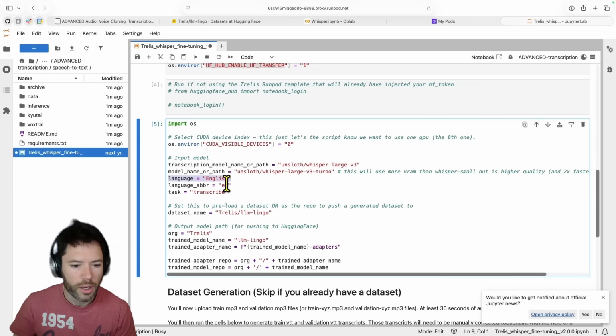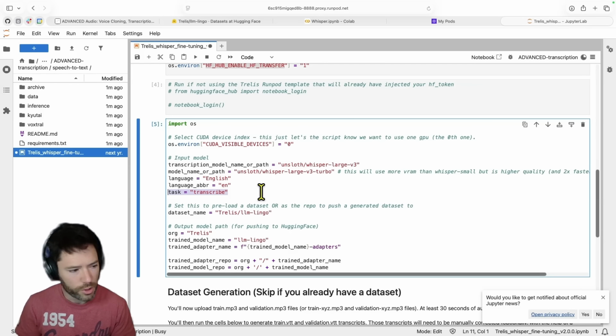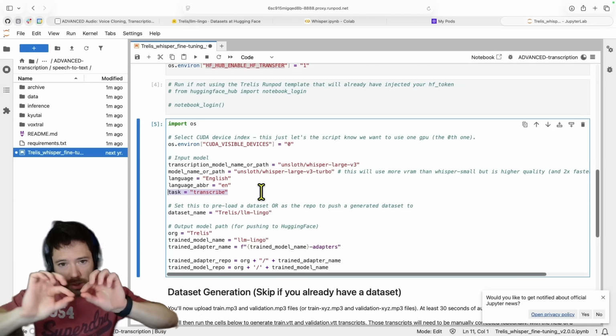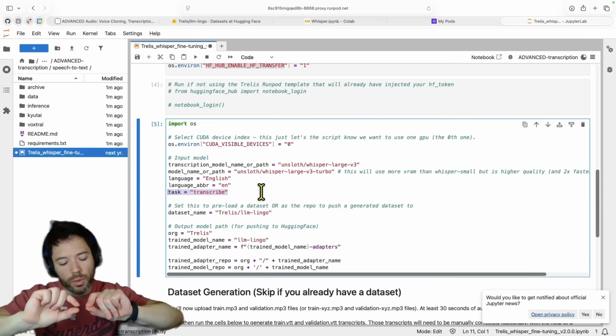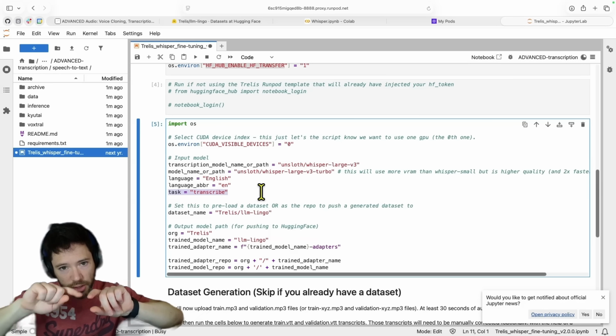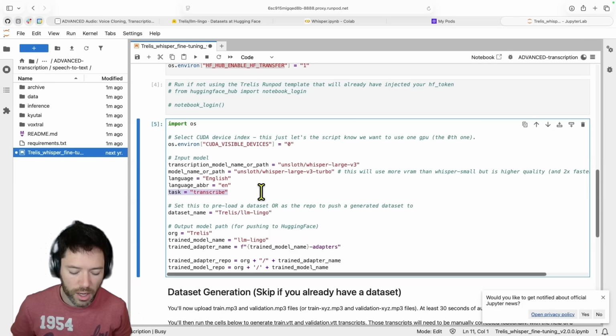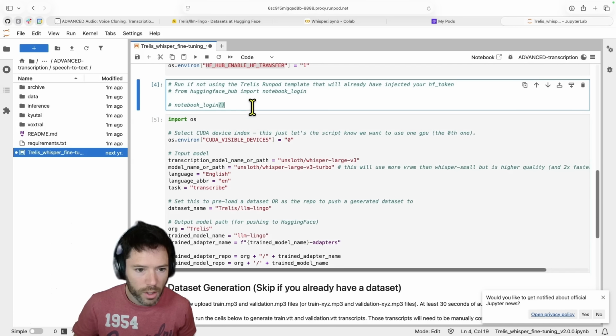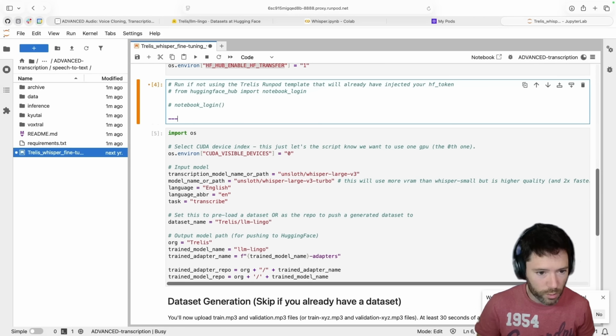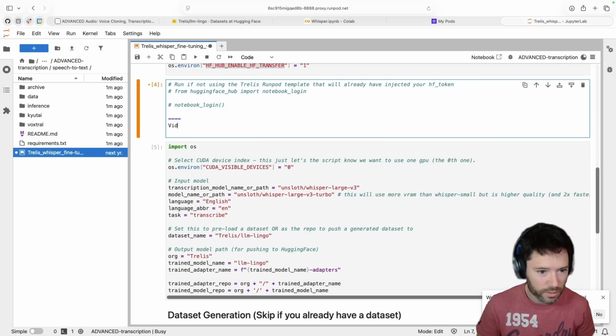The language we're going to use is English. This is the abbreviation, and the task is going to be transcription. Whisper is able to detect which language you're using, but we need to specify it in the training because within the data, you will have the transcript, and just at the start, there's going to be a token that indicates which language it is. So we need to have the correct label to indicate the language when we put the data there.